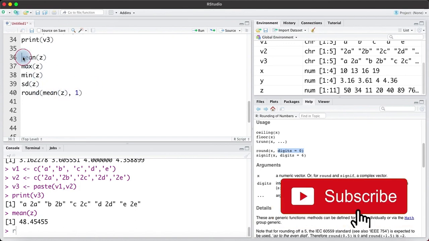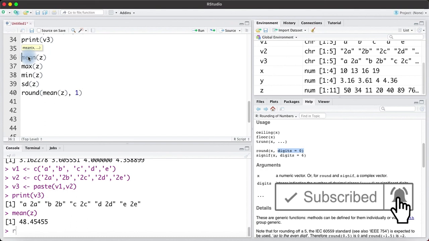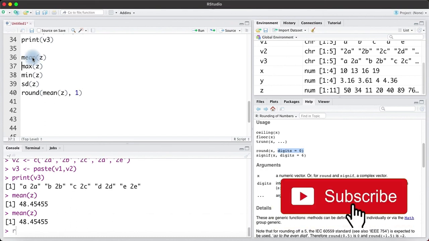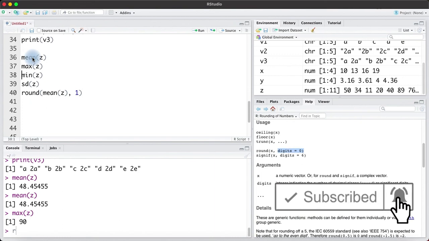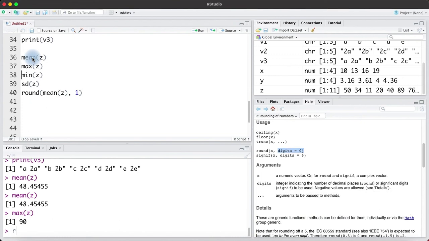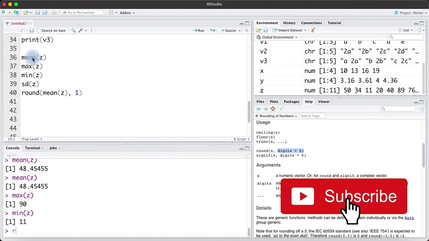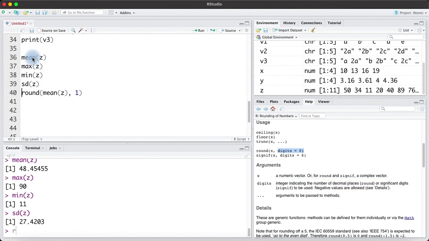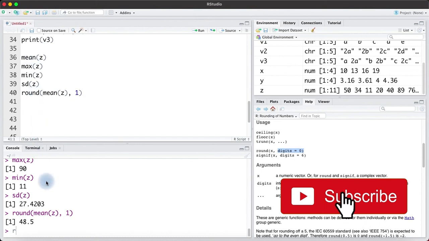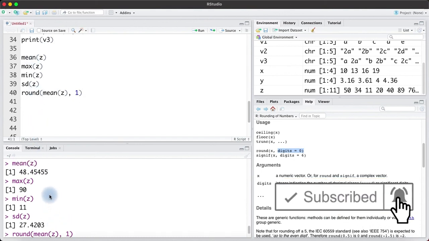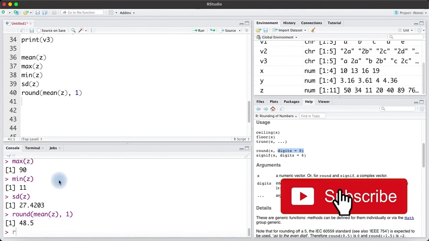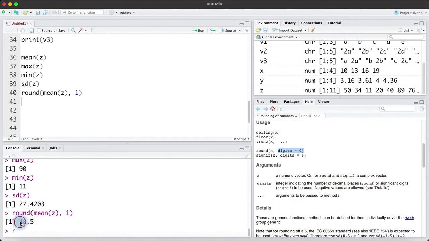So let's run this one by one. Mean of z, and the maximum is 90, and the minimum is 11, and then standard deviation is 27, and then round off into 1 decimal place. So if you see, our mean is this much, so rounded off into 1 decimal place, you will get this much.